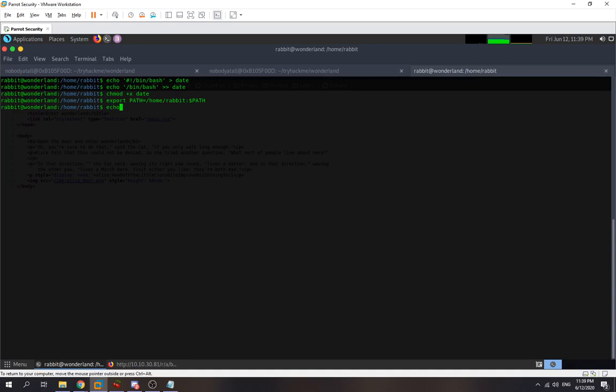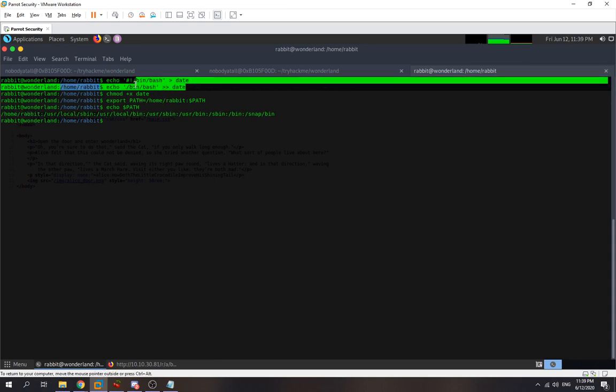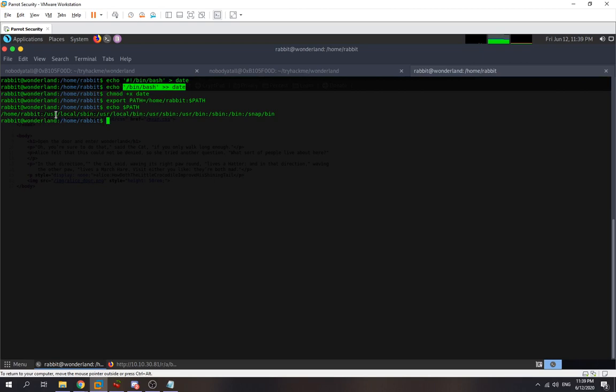So we echo the path, because if we didn't put the path where we keep our self-created date binary first, it will execute the real one first, so our exploitation won't work. So we need to put it in the front part. Now let's try to execute it. Okay, party. And voila, you can see over here we escalate into another user, which is hatter.